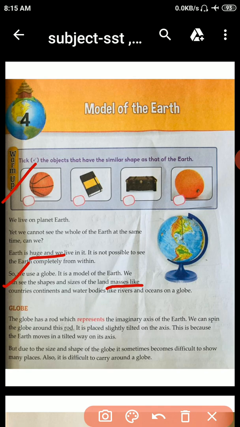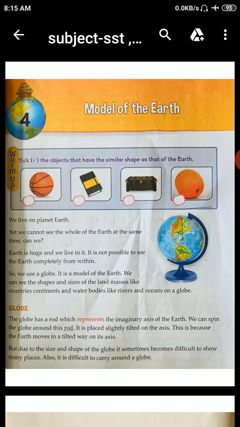The globe is the model of the earth. Why should we use it? Because we can see the shape and size of land masses like countries, continents and water bodies like rivers and oceans on a globe. Now, the globe has a rod which represents the imaginary axis of the earth. We can spin the globe around this rod.